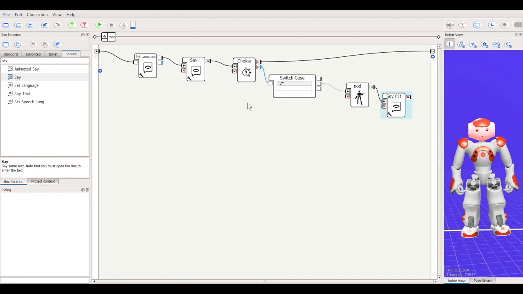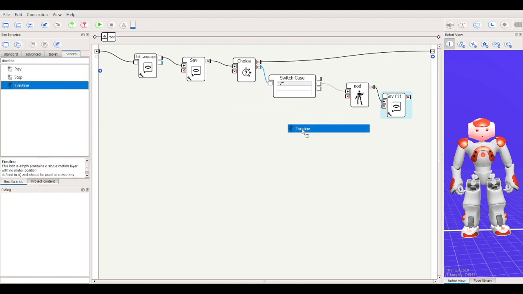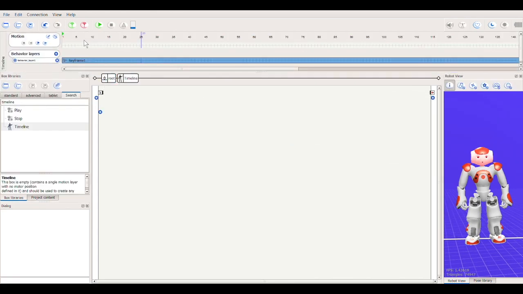Now, what if somebody gets the question wrong? Well, what we want to do is make another timeline box, and then double click it, but this time we want our robot to shake its head because you got the question wrong.